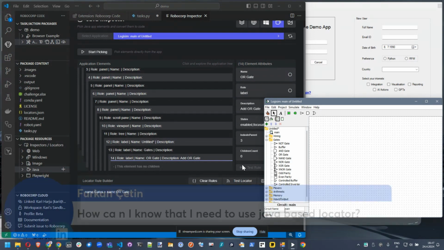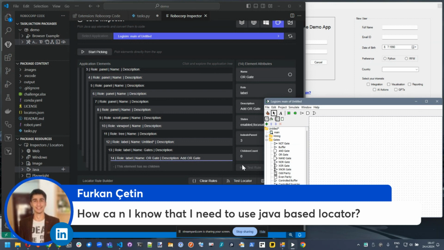One very good question coming in from LinkedIn. How can I actually know that I need to use a Java-based locator? That's actually a good question, and I think it also brings up the point you have explained once, but maybe it's good to reiterate. Why do we need another inspector tool for Java? What is different? Why not just the same Windows inspector? If you could answer both questions, Kari.